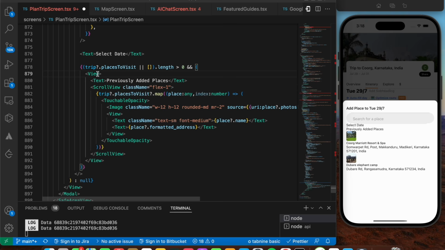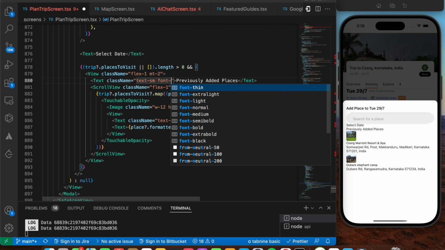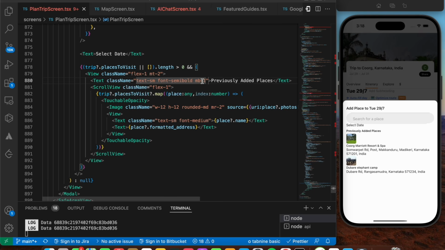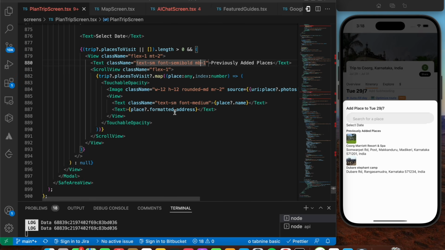Okay, for this particular view I'm going to say className flex-1, empty of 2. For this particular text, className is going to be equal to text-sm, font-semibold, margin-bottom of 1. Okay, that's looking clean. So for the touchable opacity, let's provide the style.